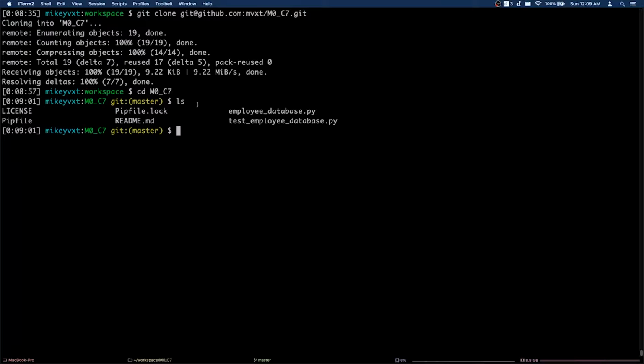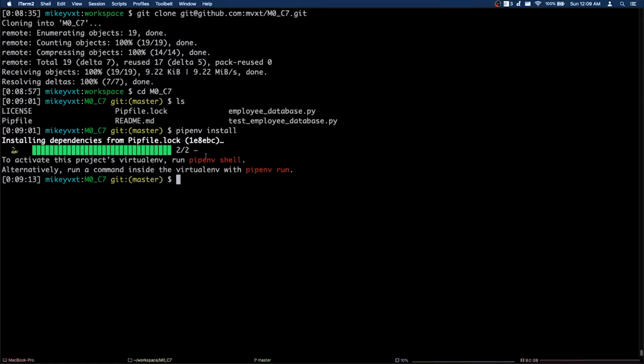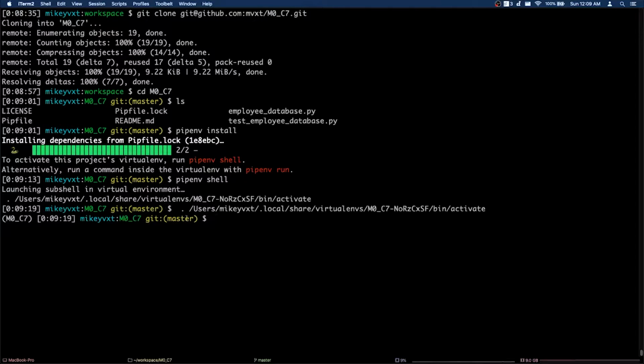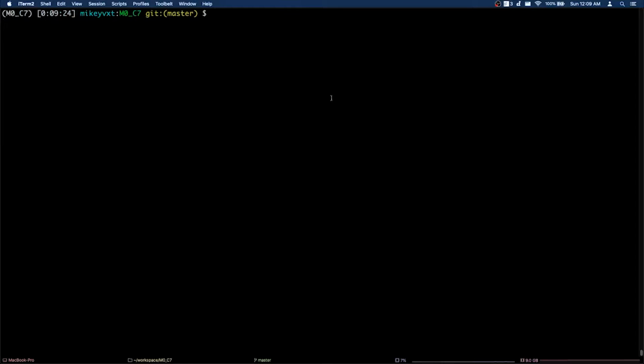Now, inside this repository, you've got a few different files here. You've got the README with the prompt and a Pipfile, etc. So the first thing we need to do is run pipenv install to make sure that we have everything we need, and then we can do pipenv shell. Okay, cool. So it says we're inside M0C7 now, so we're inside the virtual environment with all of the stuff that we need installed.